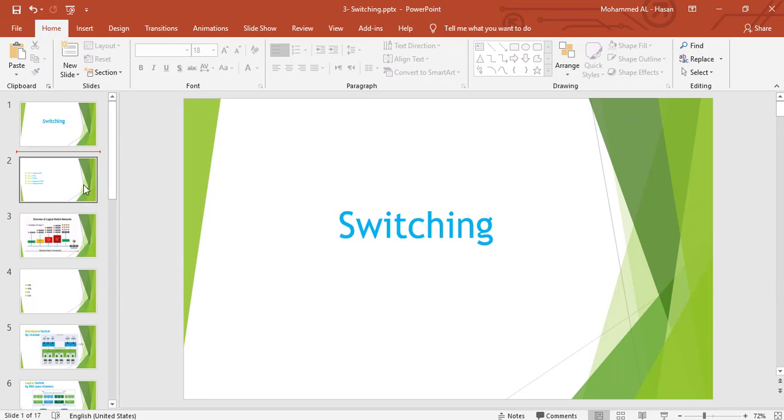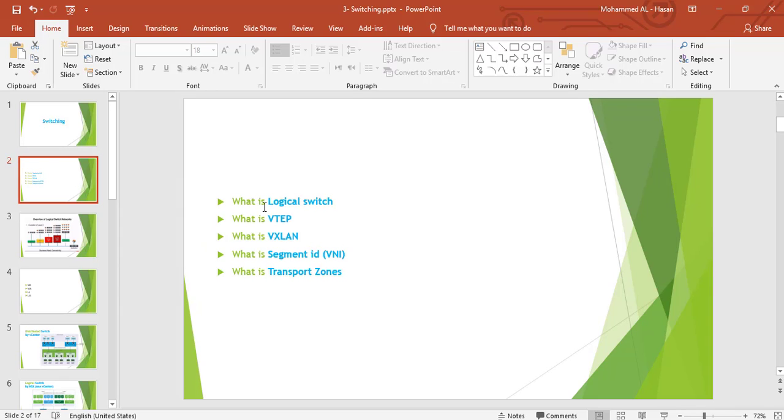Here we are talking about the logical switch. It's a port group on VDS. VTEP is a logical tunnel between hosts that can carry VXLAN information. With VLAN, we have a VLAN ID. When we have VXLAN, we have a VNI. Okay, and transport zone for isolation.